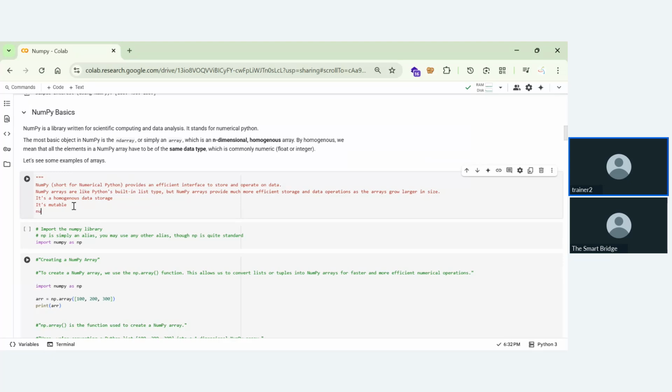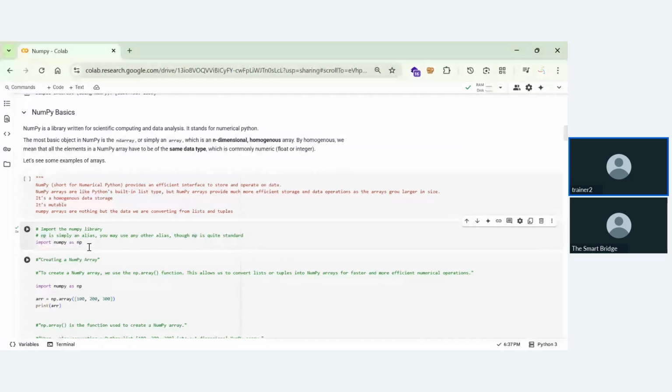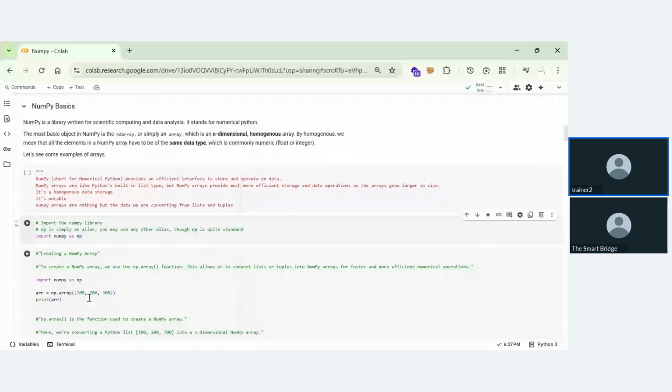NumPy arrays are nothing but the data we are converting from lists and tuples. Whatever data you have in lists and tuples, we're only converting that into NumPy. So the thing which we have done before is importing NumPy as np. Only when you import NumPy as np can we perform the functions. If this cell is not run, we cannot perform these further operations.